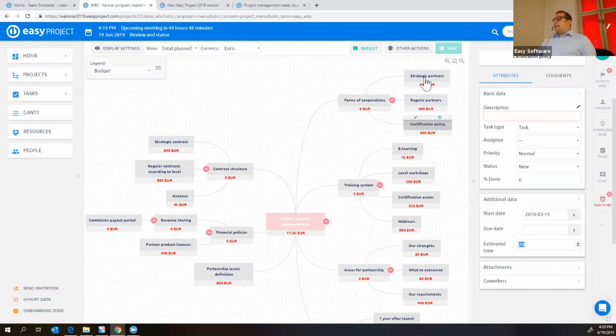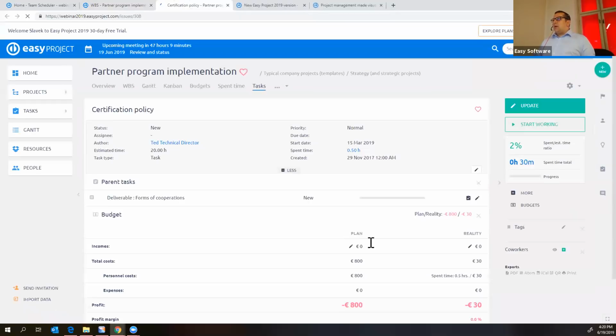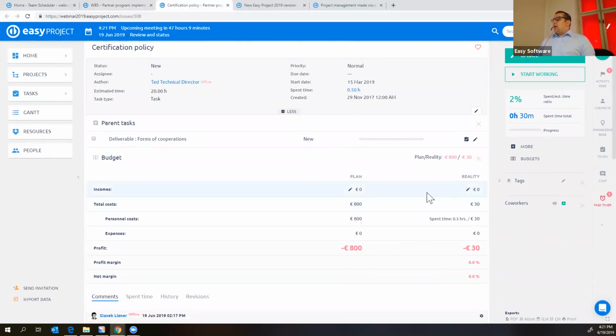But on the task level now, you can actually also have the evidence of other incomes or costs which are not related to the time spent. So what I see here, this is typically what I can see on the budget, which I was used to see on the project level. Now I have it even on task level. So I can see that I have some planned costs based on the estimated time. We already spent a half an hour.